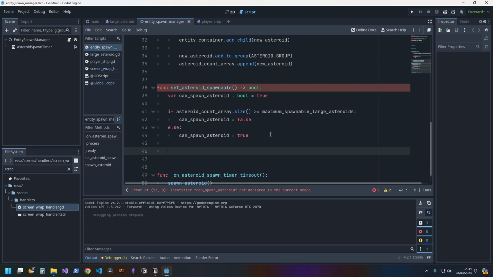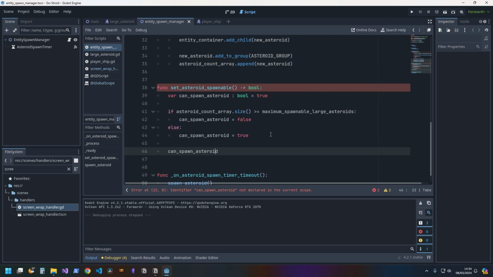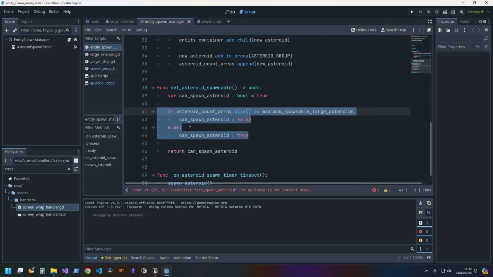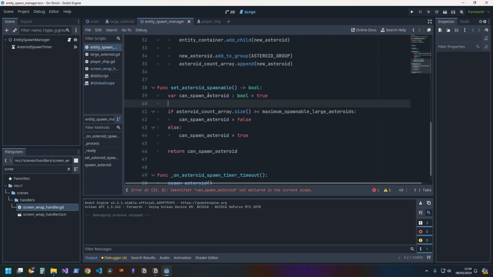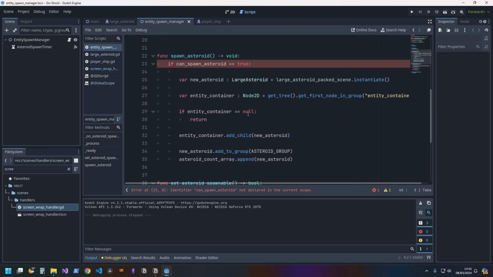So after the if else statement, we can just do can spawn asteroid or return can spawn asteroid, like so. Now what this will do is basically return true or false depending on what evaluates in this if else statement, and that's what it will set this variable to. And yeah, so it'll just return true or false. Really great, right? That kind of allows us to change a few things.